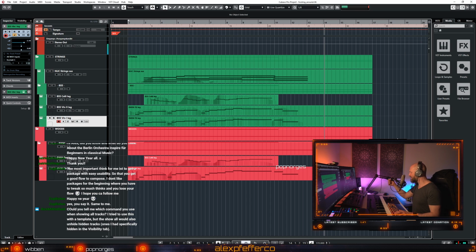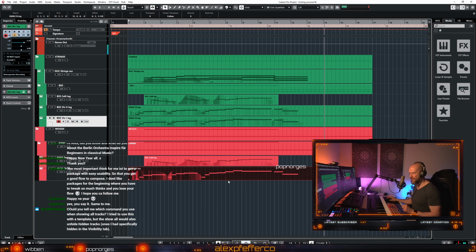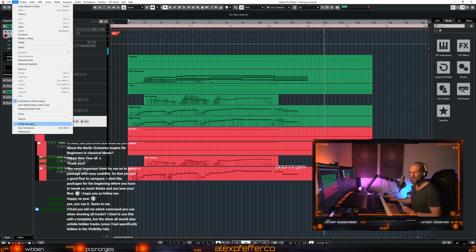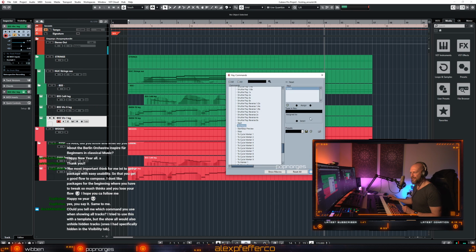Just repeating the questions. Could you tell me which command you use when showing all tracks? I tried to use this with a template, but the show all would also unhide hidden tracks. Oh, I don't know. Actually, I just assigned them as I previously explained with the key commands that I just used. Just have to go through that.